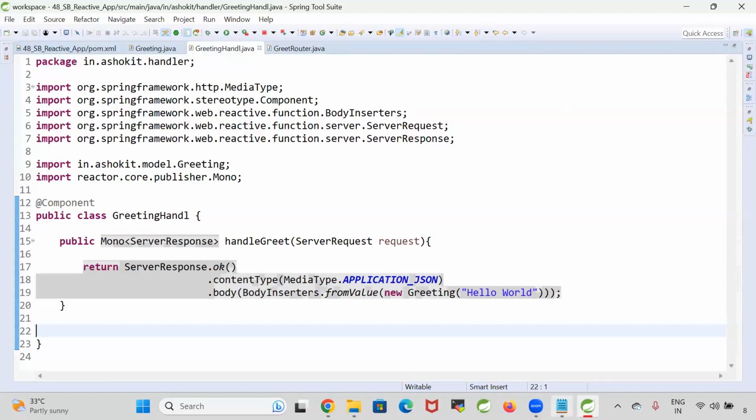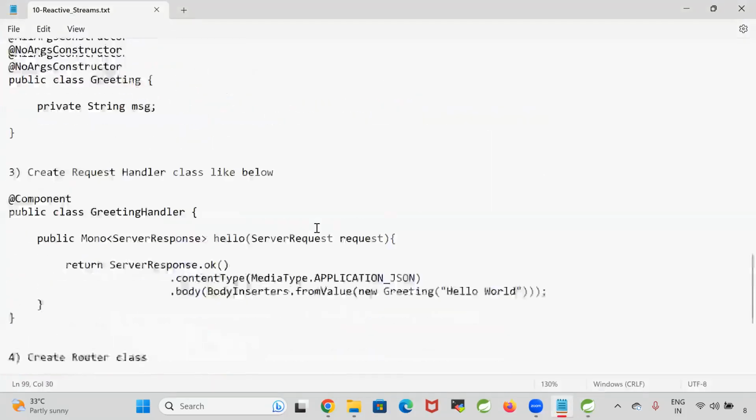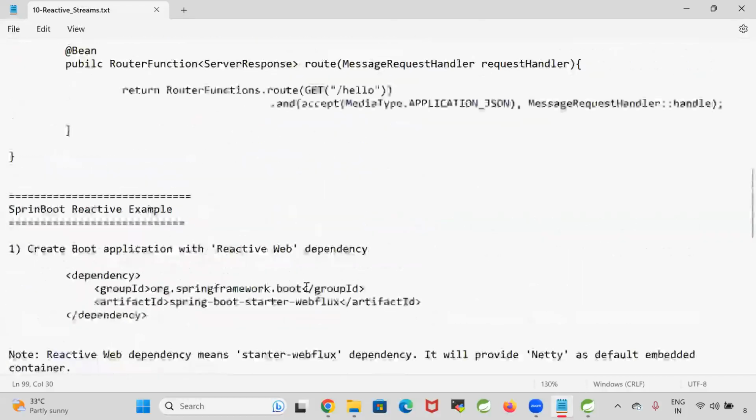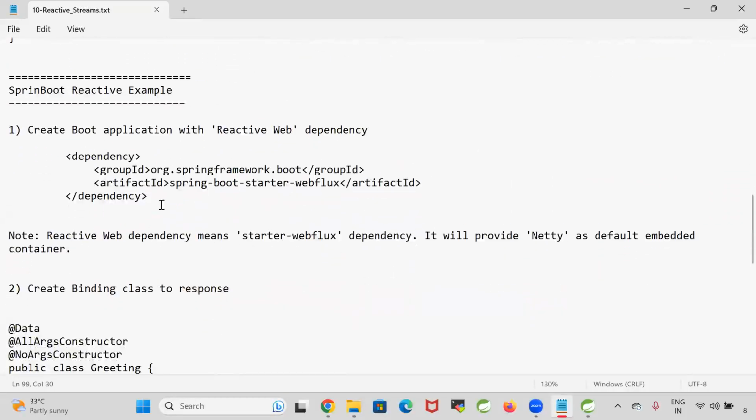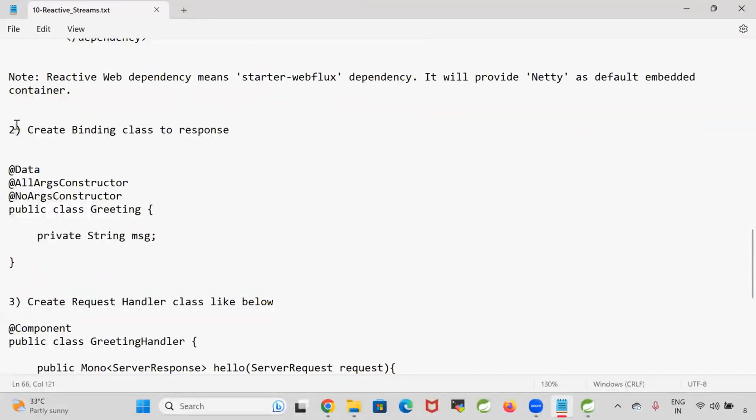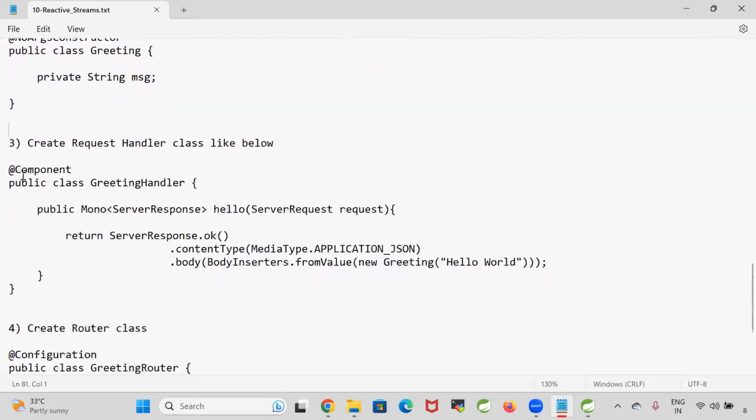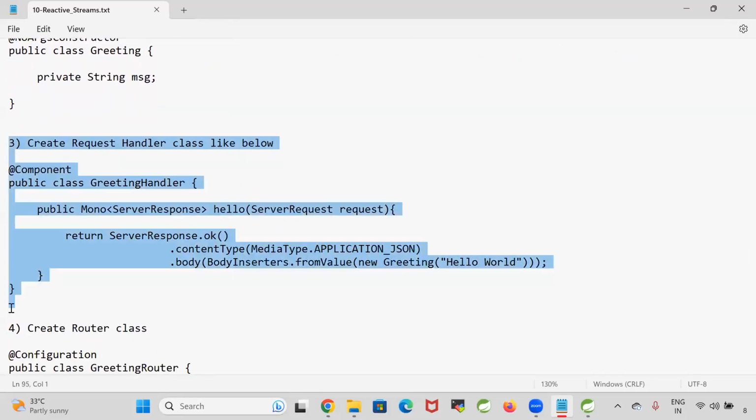Simple. We have created one project. In that project, we have used the WebFlux dependency. When we are using the WebFlux dependency, it will provide Netty as the default embedded container. And I'm creating one binding class. That binding class is used to represent the response from my application. And I'm creating one handler class like this.